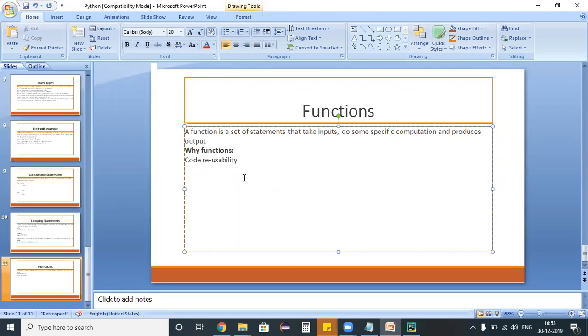Today we are going to study functions. What exactly is a function? A function is a set of statements that takes inputs, does specific computations, and produces some outputs. Okay, that's fine. Why do we need a function?